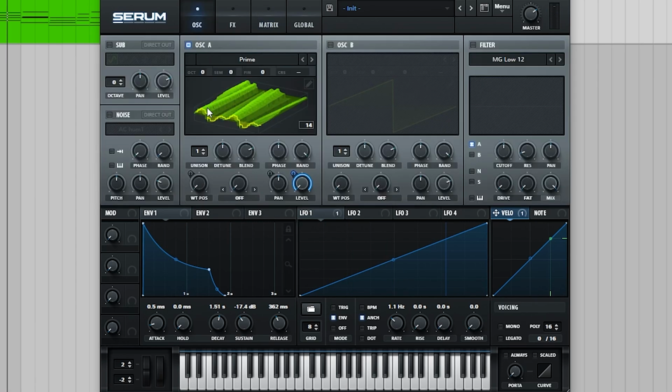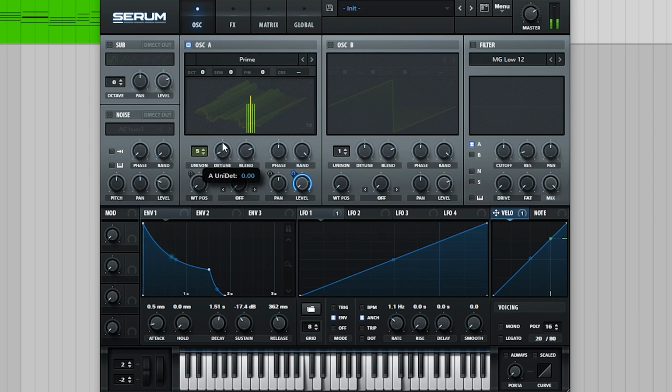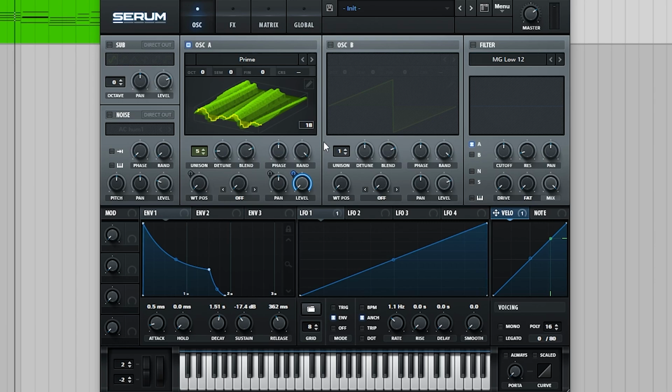To thicken the sound up, we're also going to add 5 voices of detuned unison. So although the unison also adds stereo width of its own, when combined with the random note modulation, this just creates a really nice organic stereo sound.